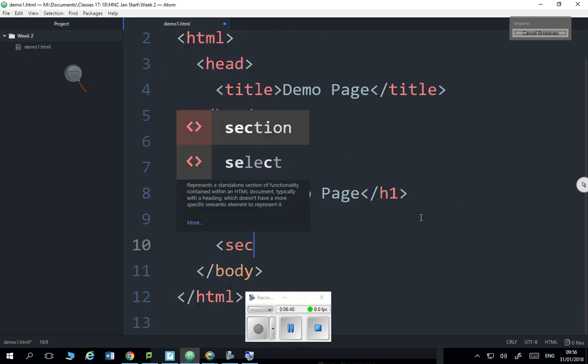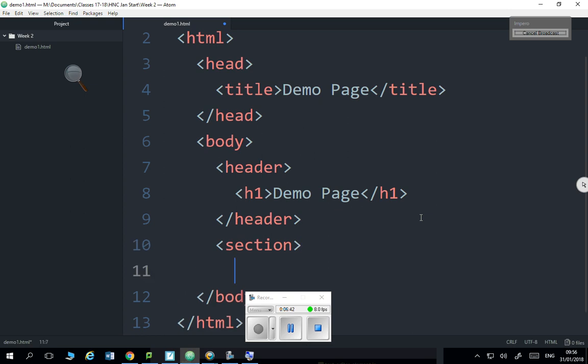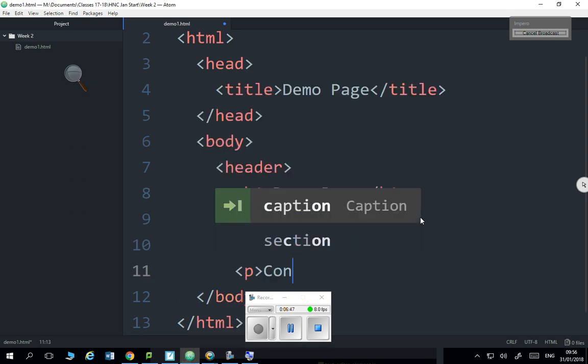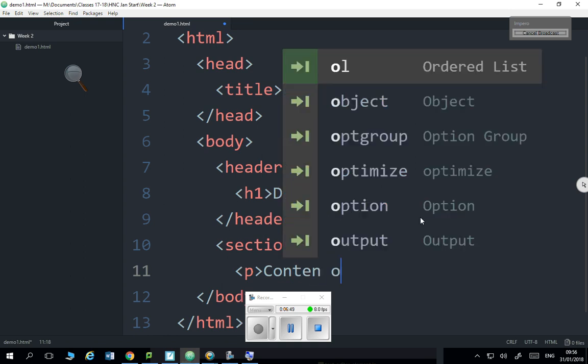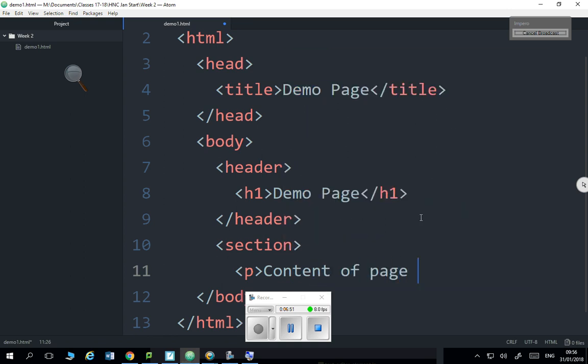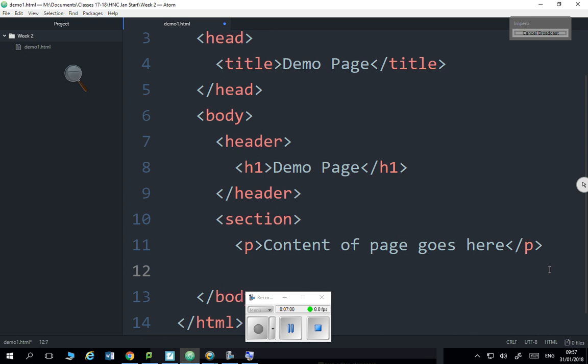Underneath the header, we're going to have a section. And I'm just going to put a paragraph in here. Content of page goes here. And then we need to close the section.